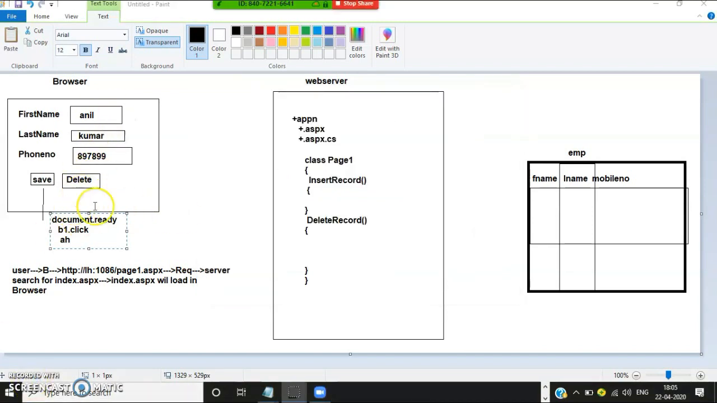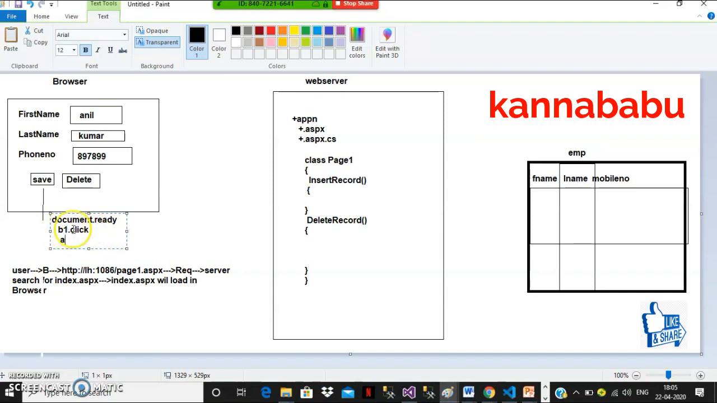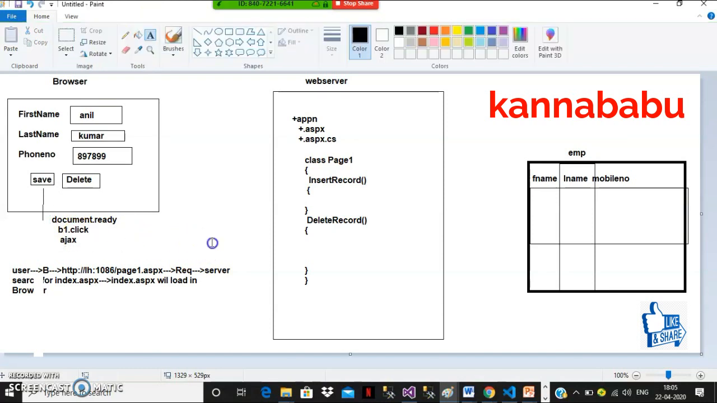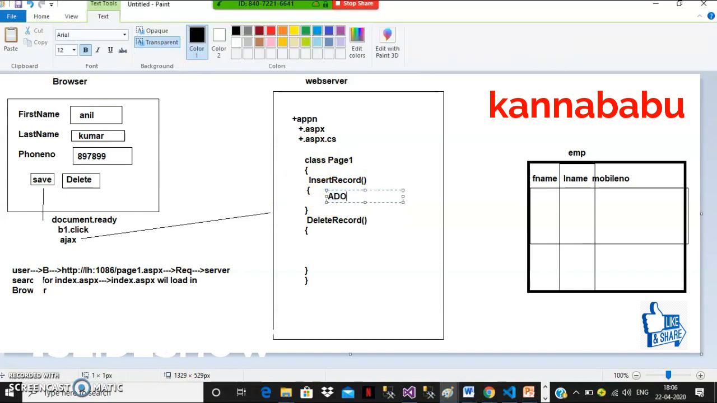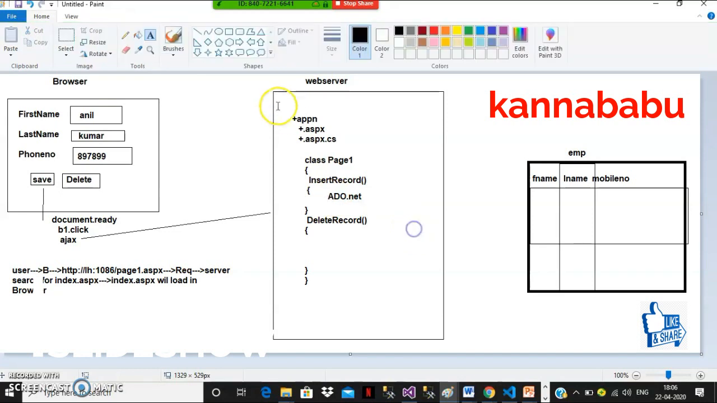Whenever the user clicks on the button, the document.ready function will fire, because every time a request goes to the server, document.ready will fire. Then button1.click will fire, and within that button click we write Ajax. Ajax will send the request to the server without refreshing the page. Ajax will directly call the insert record server side method. In this method you will write some database related code, some ADO.NET code or Entity Framework code, any code you can write. Then this method will communicate with the database, and the database will execute the query and send the result.